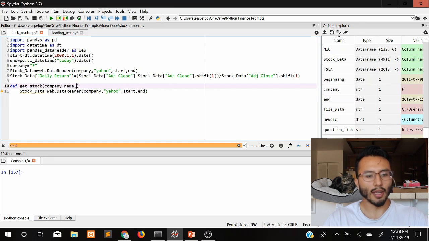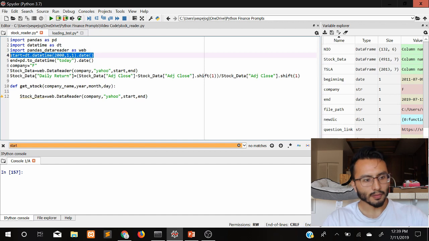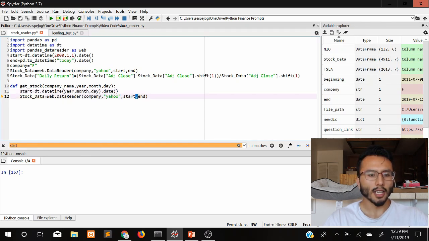So we're going to need a year, month, and day. And from there we're going to copy this line of code over here, and our start will be a year, month, and day instead of this. See, we don't really have to rewrite much.